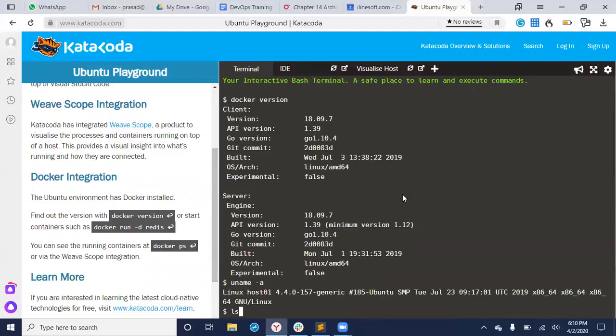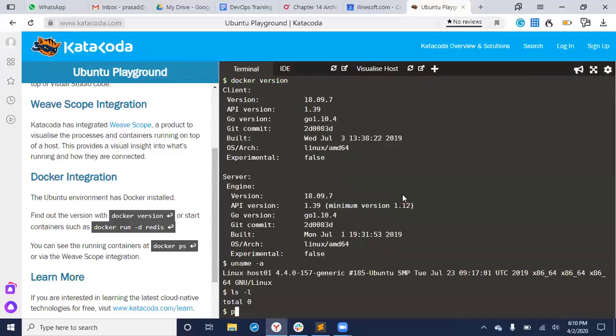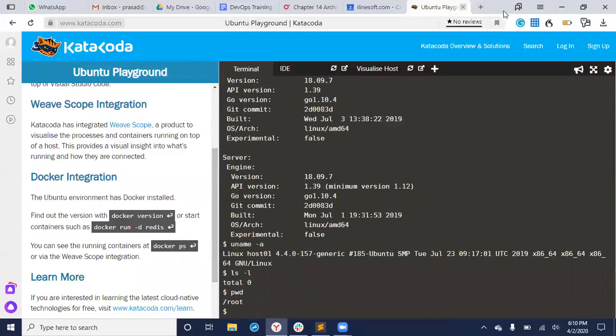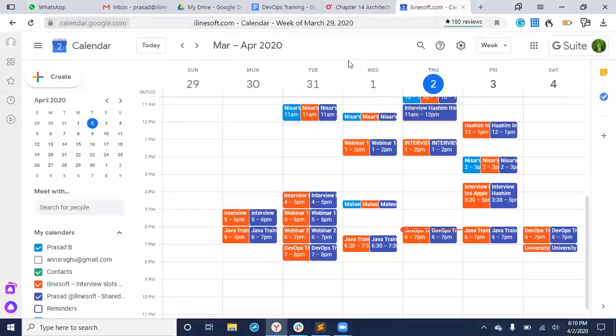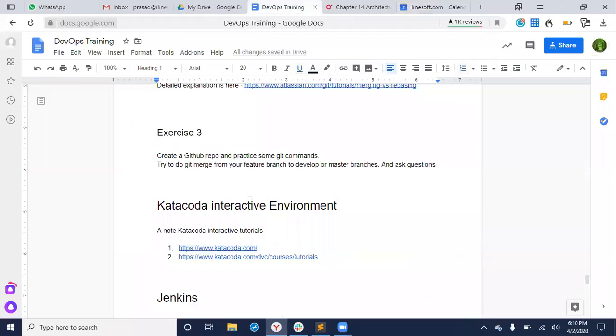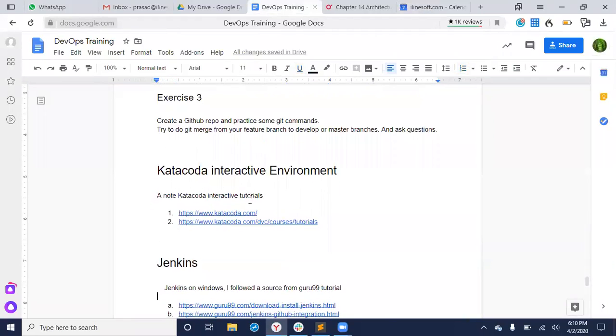So you can even practice your general Linux commands. I mean, I like this environment, pretty good, Katacoda. So you guys can make use of this. It's completely free. That's about Katacoda. It also has that Git playground. Right now it's not opening for some reason. Today morning I was checking, it was working very good.